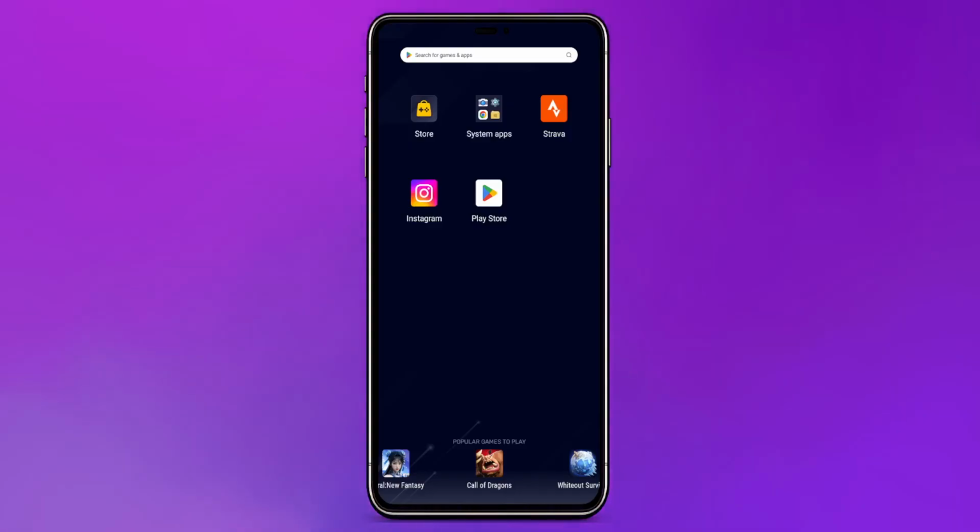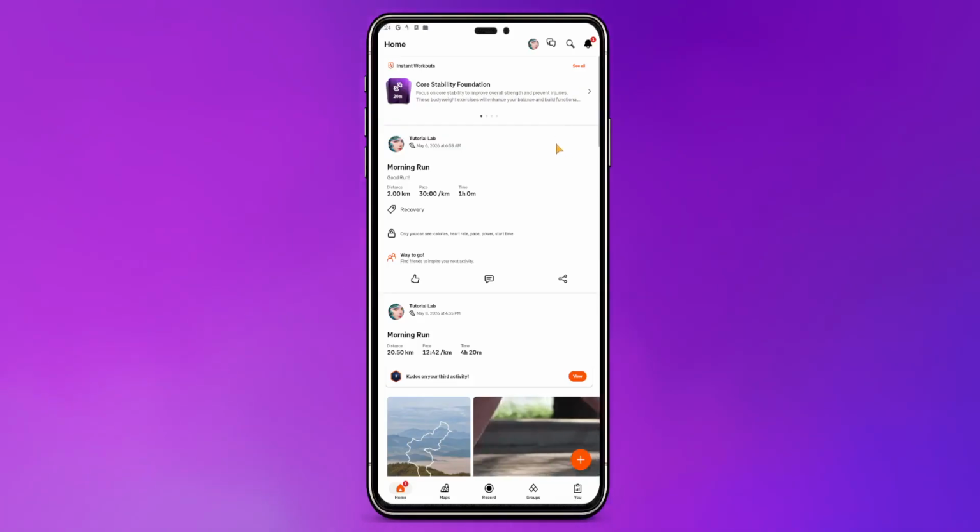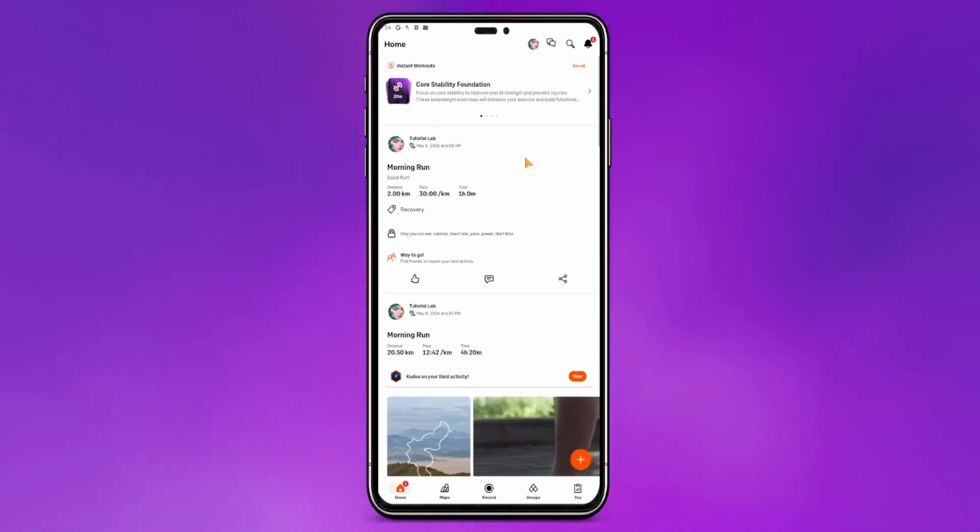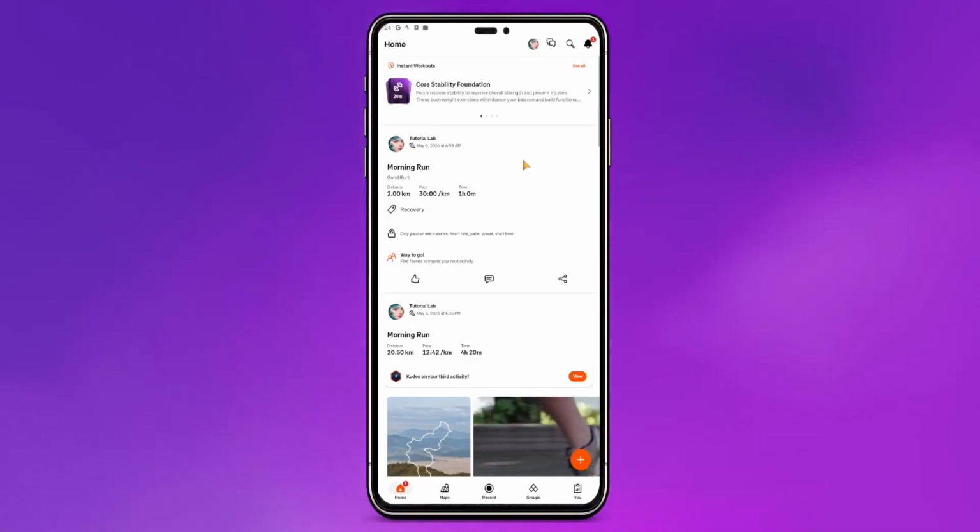First, open your Strava application on your device. Once the app loads up, you'll see your main feed where all your activities and updates from people you follow typically appear. This is your starting point for accessing your profile settings and managing your followers.